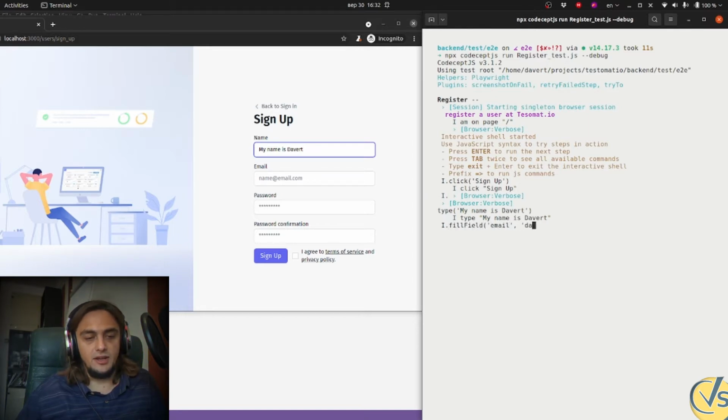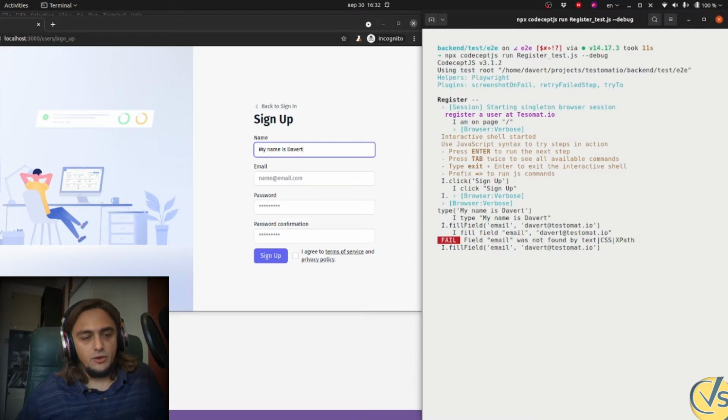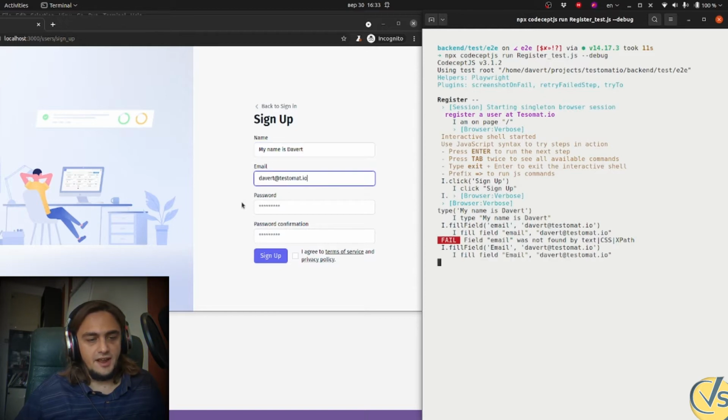Next, I am typing in an email. I'm using my email address. Oh, I think field email wasn't located. Maybe because I should use label email, but it wasn't located by name email. So the text of label is email from the uppercase letter, so let's try again. Cool. And now I need to fill in password.